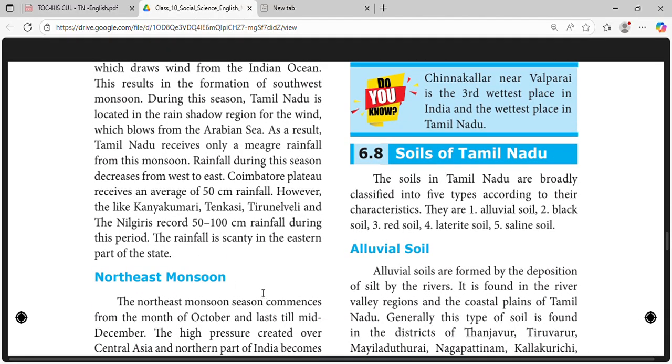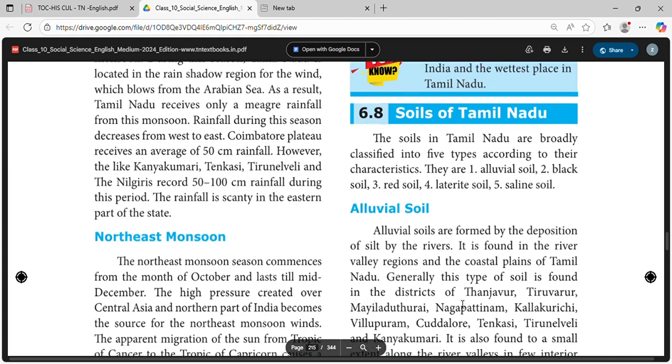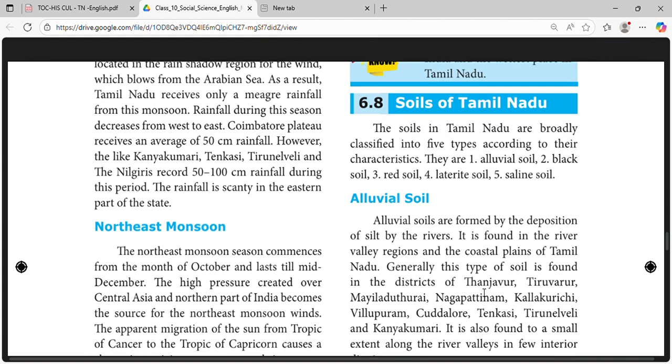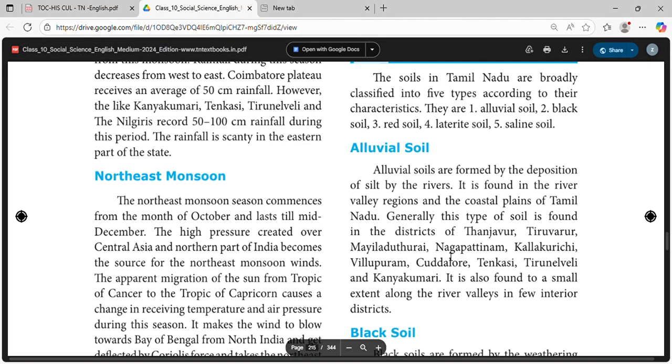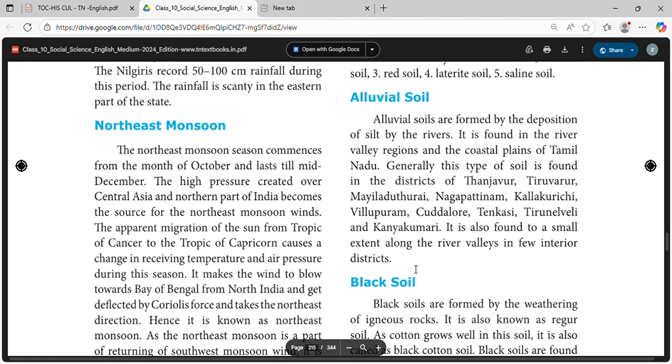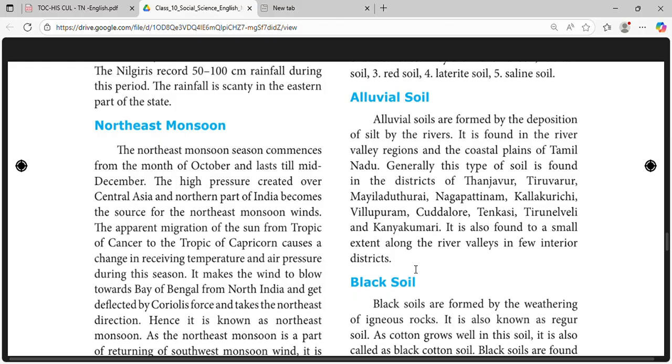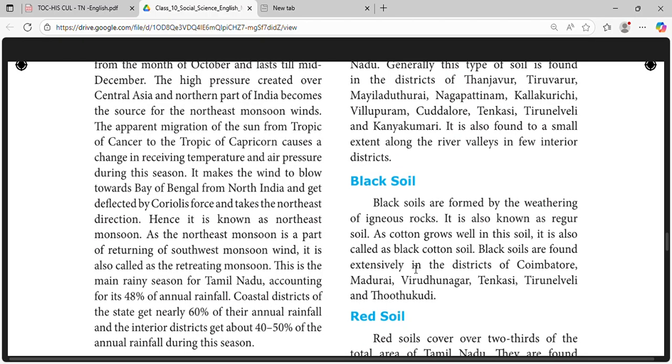Alluvial soil is formed by the deposition of silt by the rivers. It is found in the coastal plains of Tamil Nadu. Soil is found in Tanjavur, Tiruvarur, Mayiladurai, Nagapattinam, Kallakurichi, Villupuram, Kadalur, Tenkasi, Tirunelveli, Kanyakumari. It is also found to a small extent along the river valleys in a few interior districts.